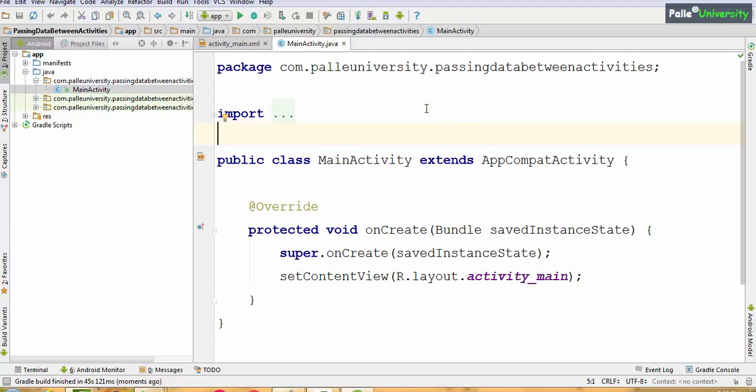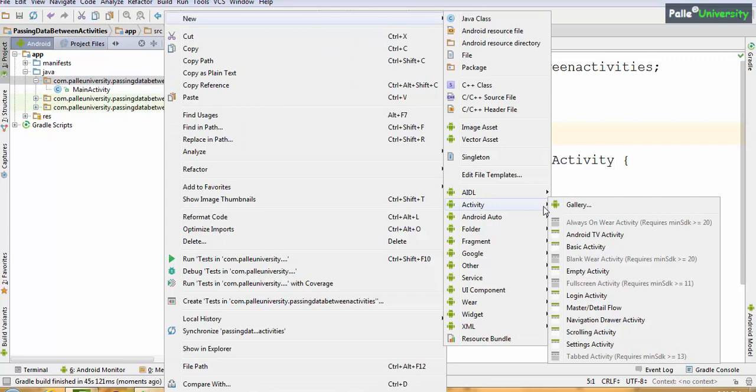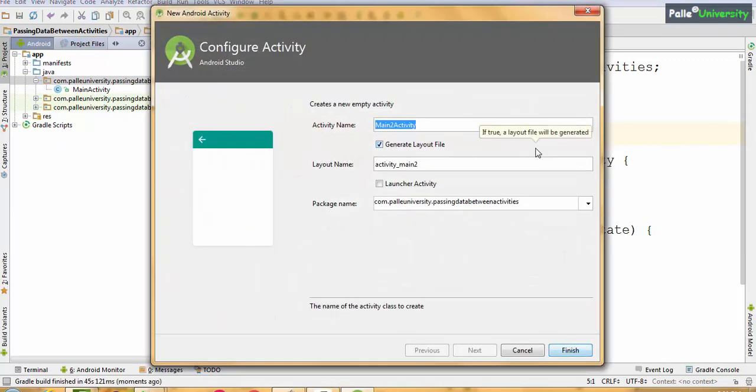Now let me create second activity also. I will go to package, right click, new activity, select empty activity, give second activity name as SecondActivity, no space. Make sure that this is a Java file name, should start with capital letters, no space in between words. Just select generate layout file because for second activity you need one XML file. Don't select launcher activity. Click finish.